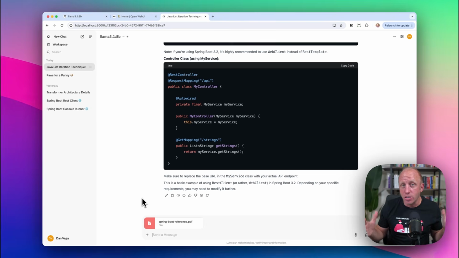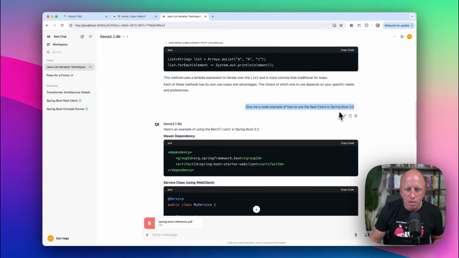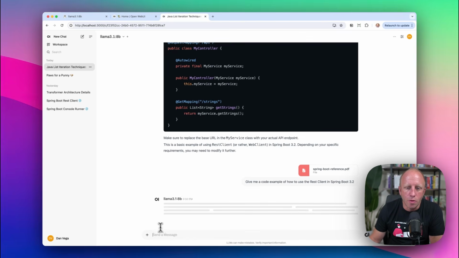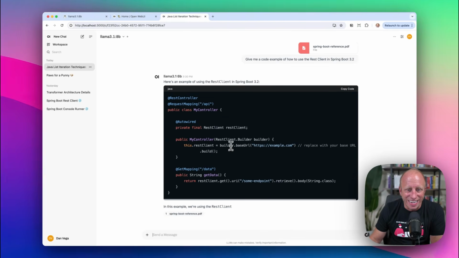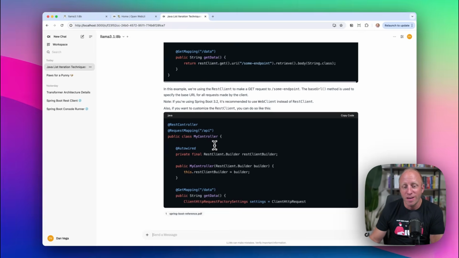And now we have these additional docs. Again, if these were docs private to your own company, you can use those here because we're not sending these out on the internet to one of these public cloud LLMs that are sitting out there. So I'm going to take that same question. Let's do that again. And now with the Spring Boot reference, it should be able to give us a little bit better of an answer. So here is the REST client. This is the REST client I was looking for, and now we have an example of that. So this is really cool.